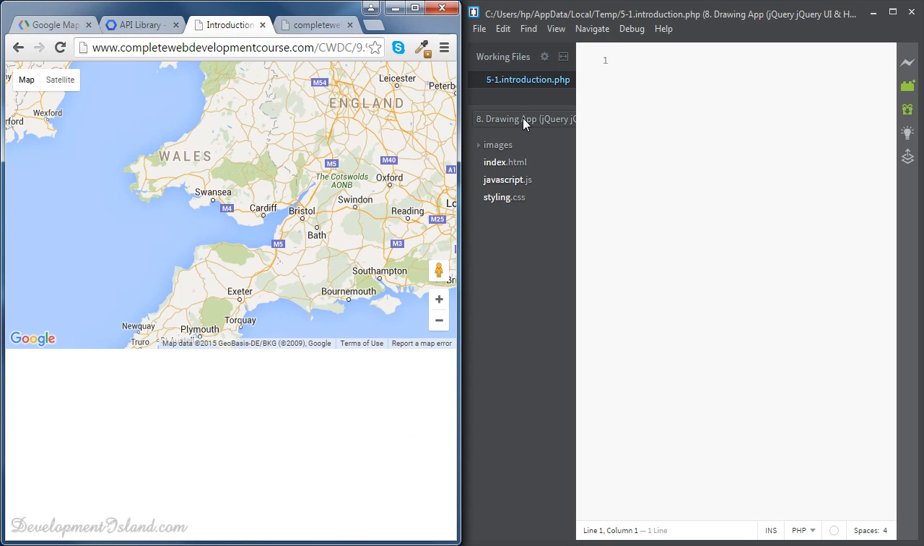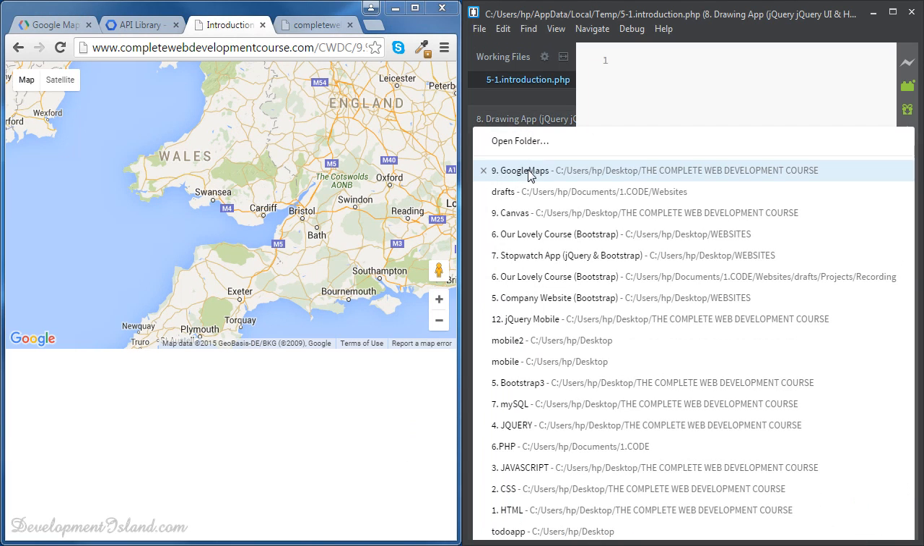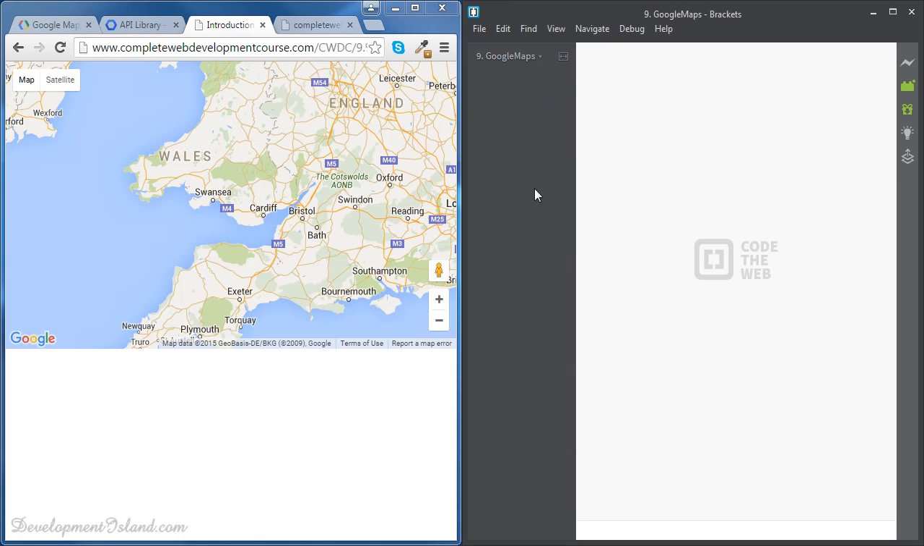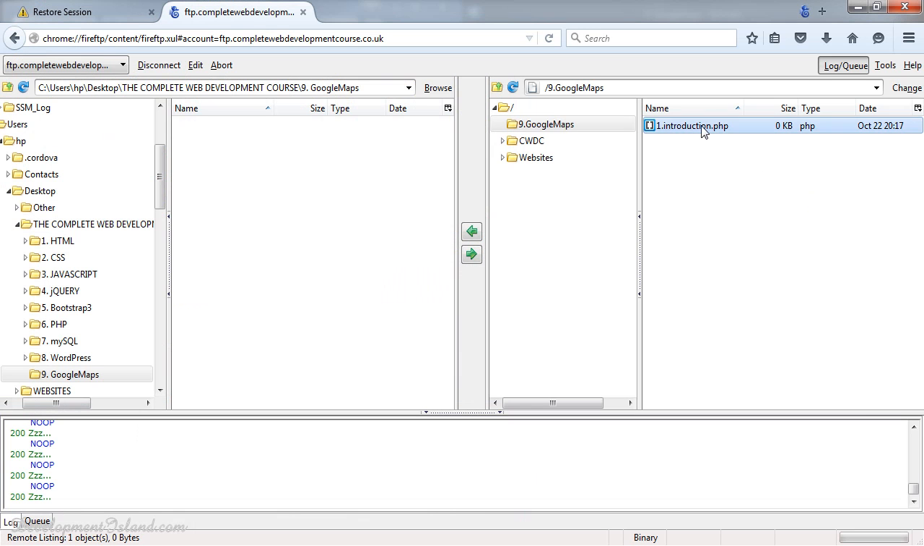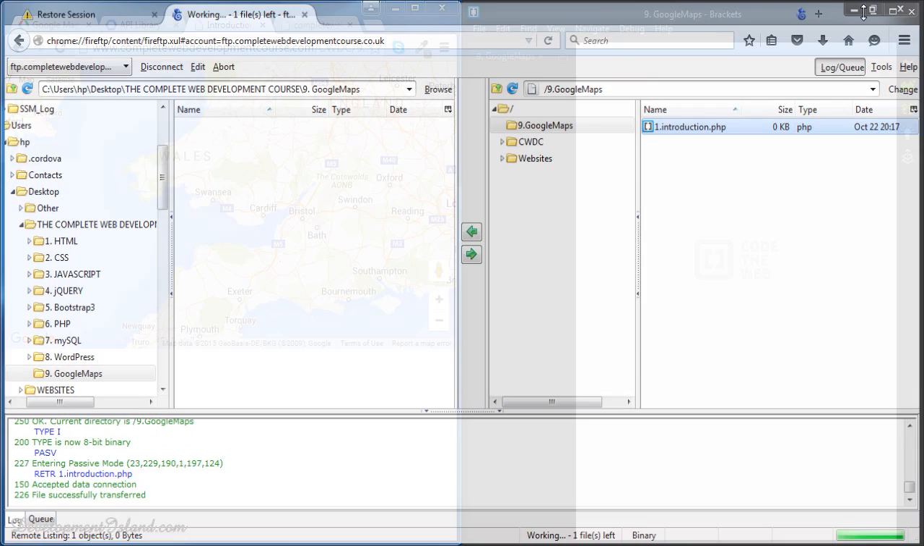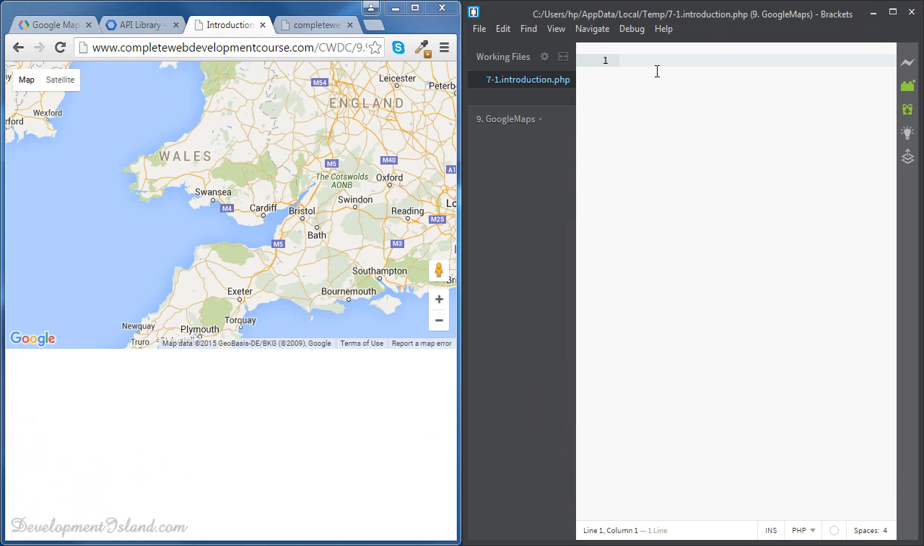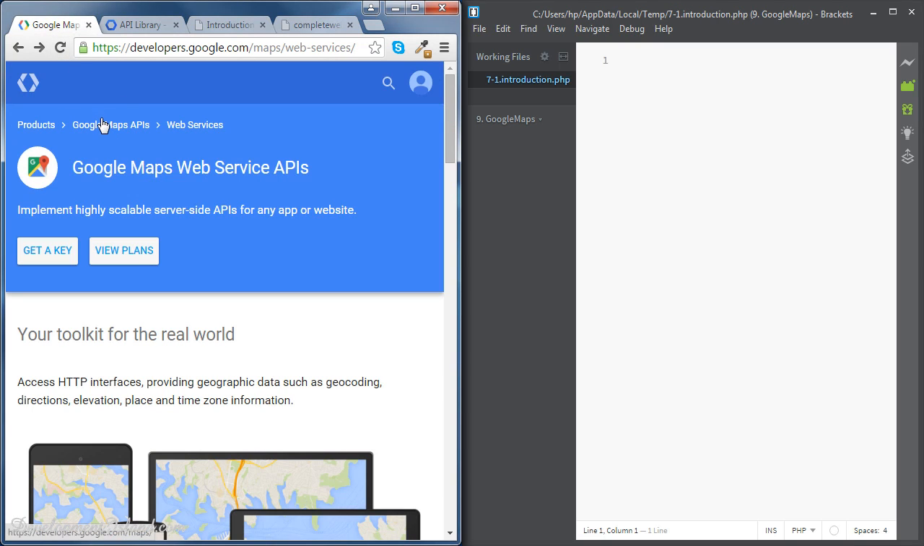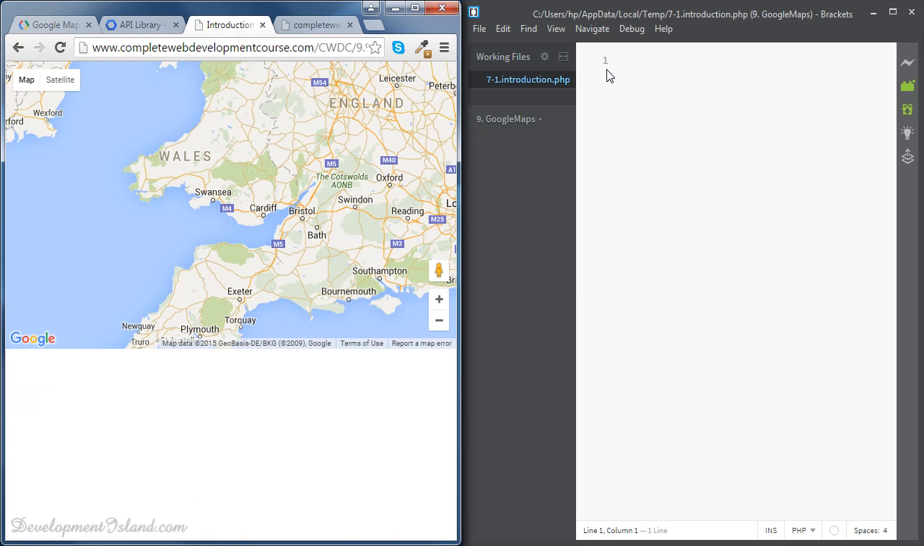Now let's just open the Google Maps folder inside the complete web development course folder, so that we can see our backed up files later on. So we're going to need to open the introduction file again. Control O. Okay. So we're going to start our page from scratch. I'm going to get inspired from the documentation inside the Google Maps development website. But I'm going to explain things in a really simple way. So let's start our page from scratch.